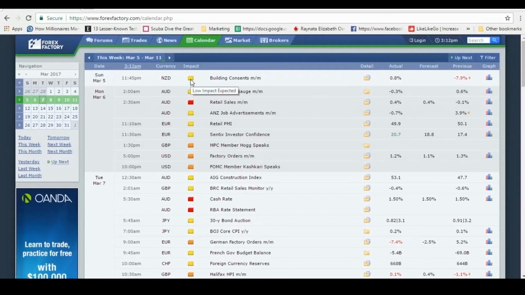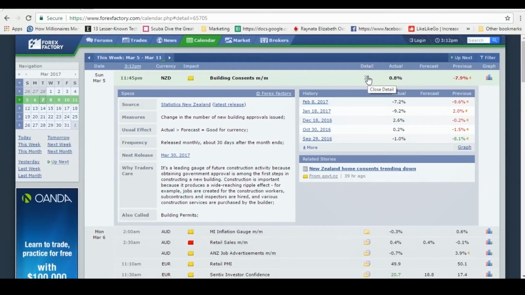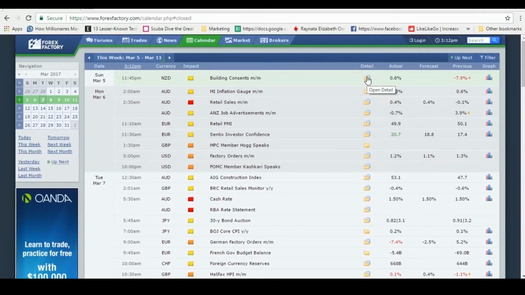And this is impact. The yellow folders are low impact, the red folders are high impact, and the orange ones are medium impact. Then we also have gray folders, which are non-economic. And then this is the name of your news release. And then detail, if you click that folder, you'll see an expansion of all the details. Now we'll get into this a bit later, but you click on the folder to expand and close your details.